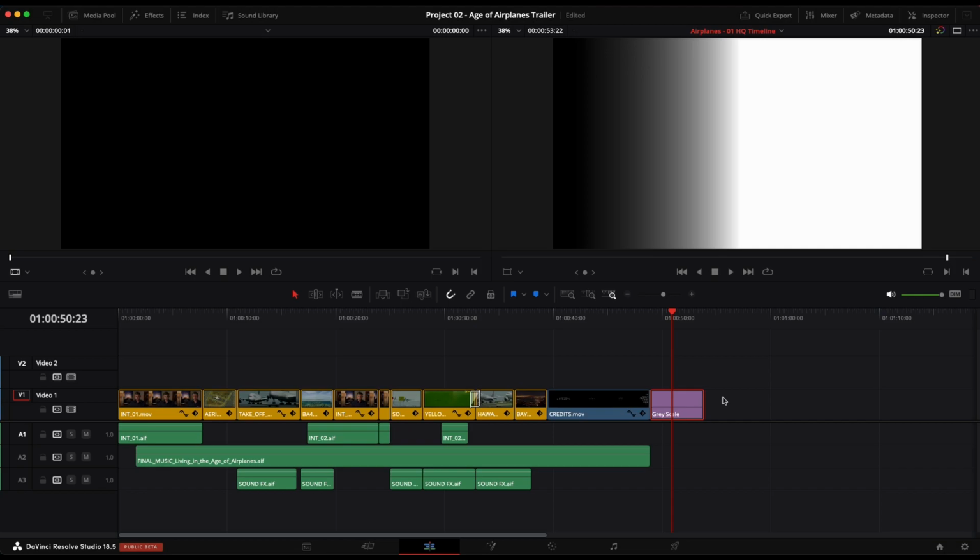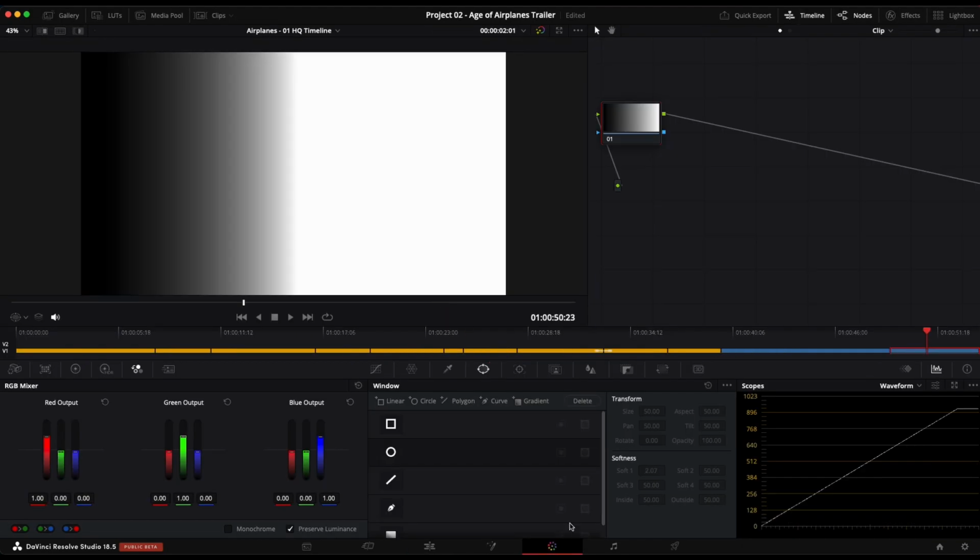Now, in order for the grayscale to appear in our color page with the properties, we are going to right click and then say new compound clip. And now we are going to rename it to grayscale, just like that, and then press create. Perfect. So now that we've created that, we can switch back to our color page over here, and we can see that now we are in our grayscale over here.